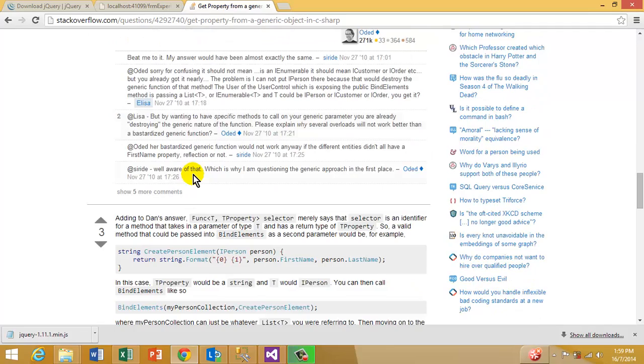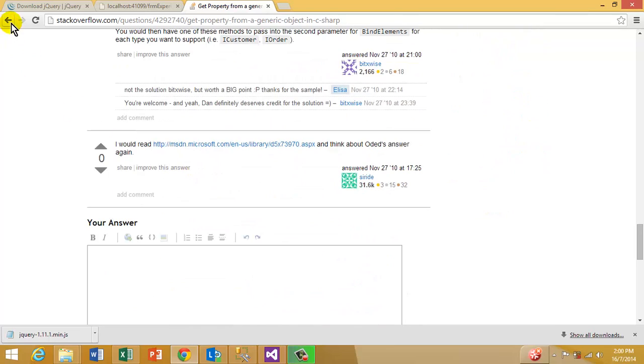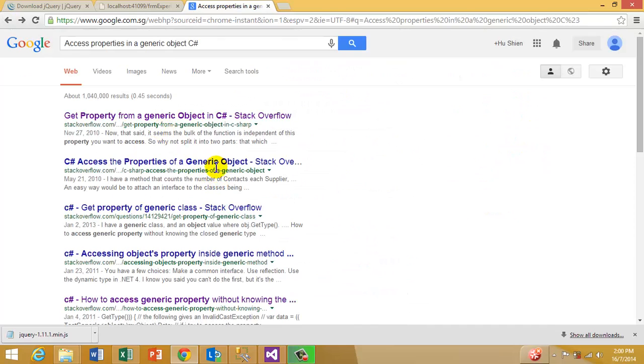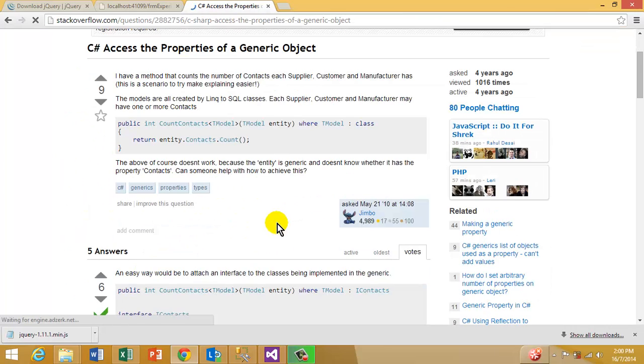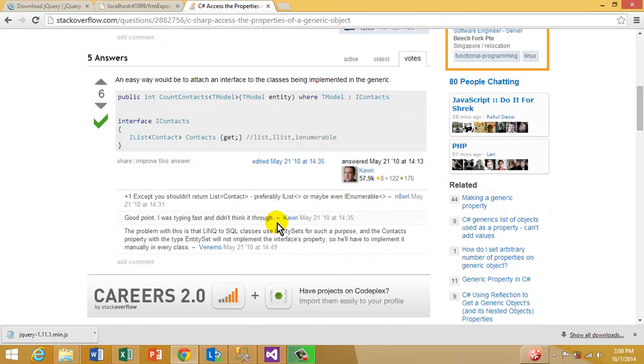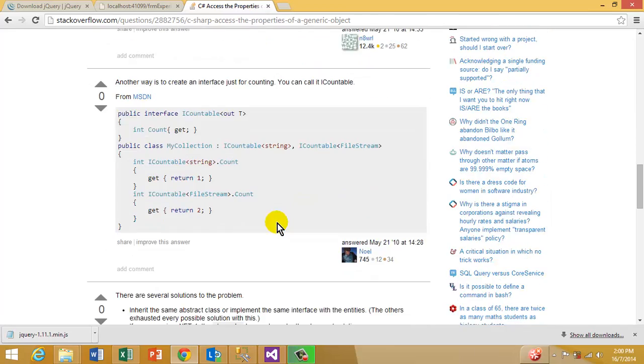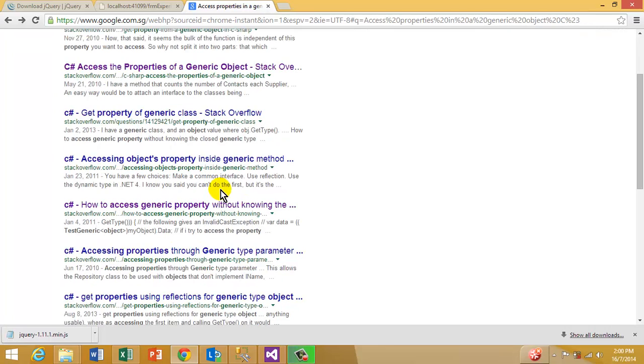Let me see. Wow, that is definitely access properties. Let me see this one. Entity model, entity move. No, definitely not like that. This is way too complicated. I countable string, I file stream. No. Let me see, accessing property from a generic class.